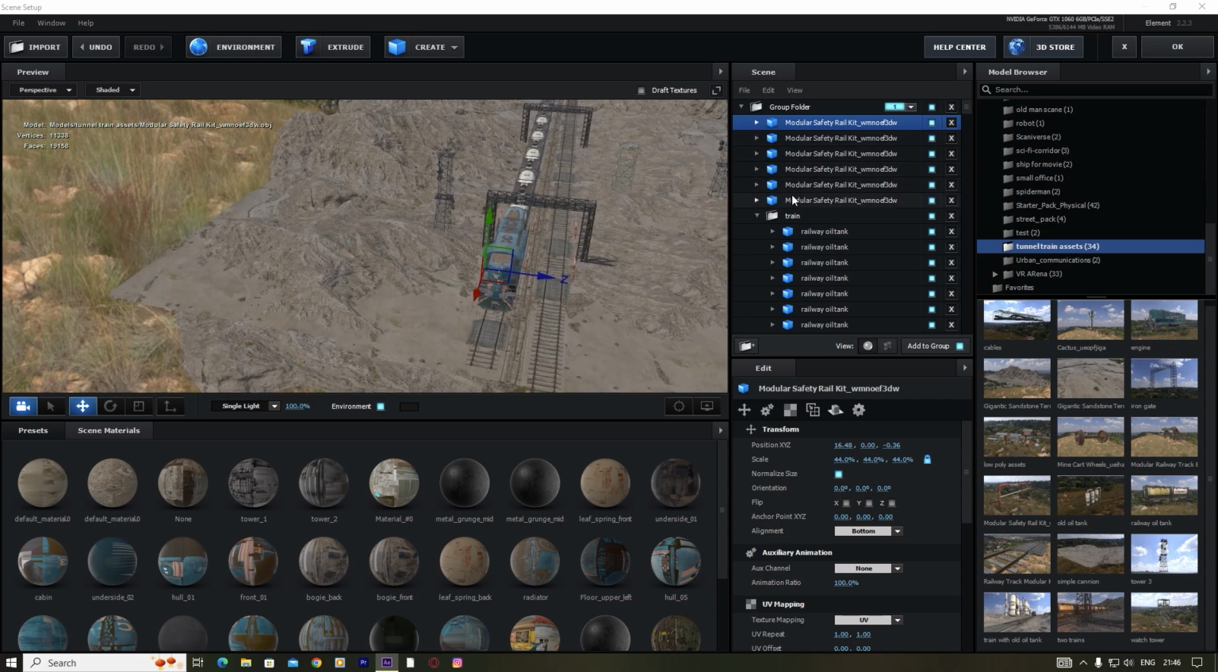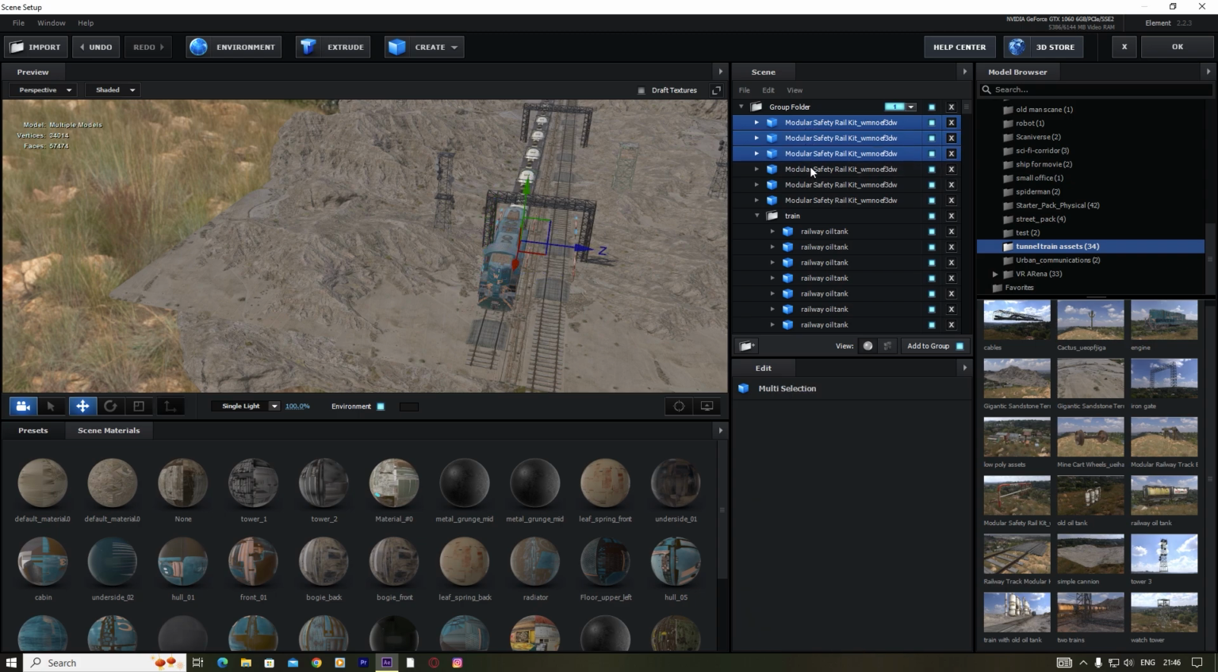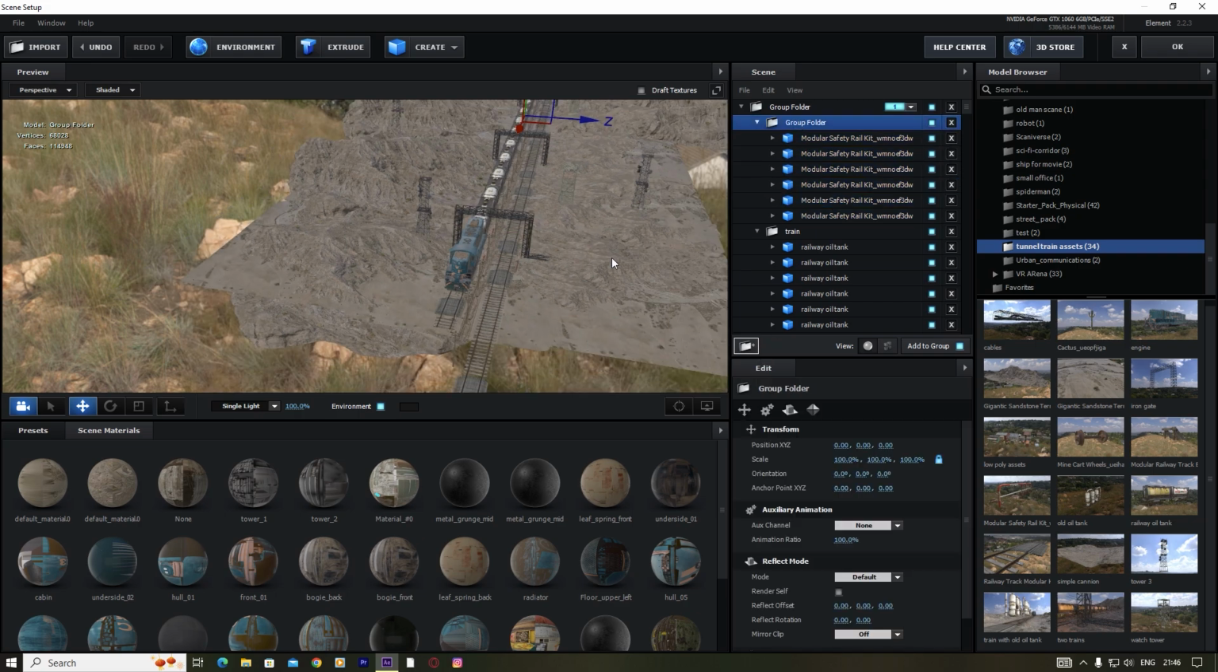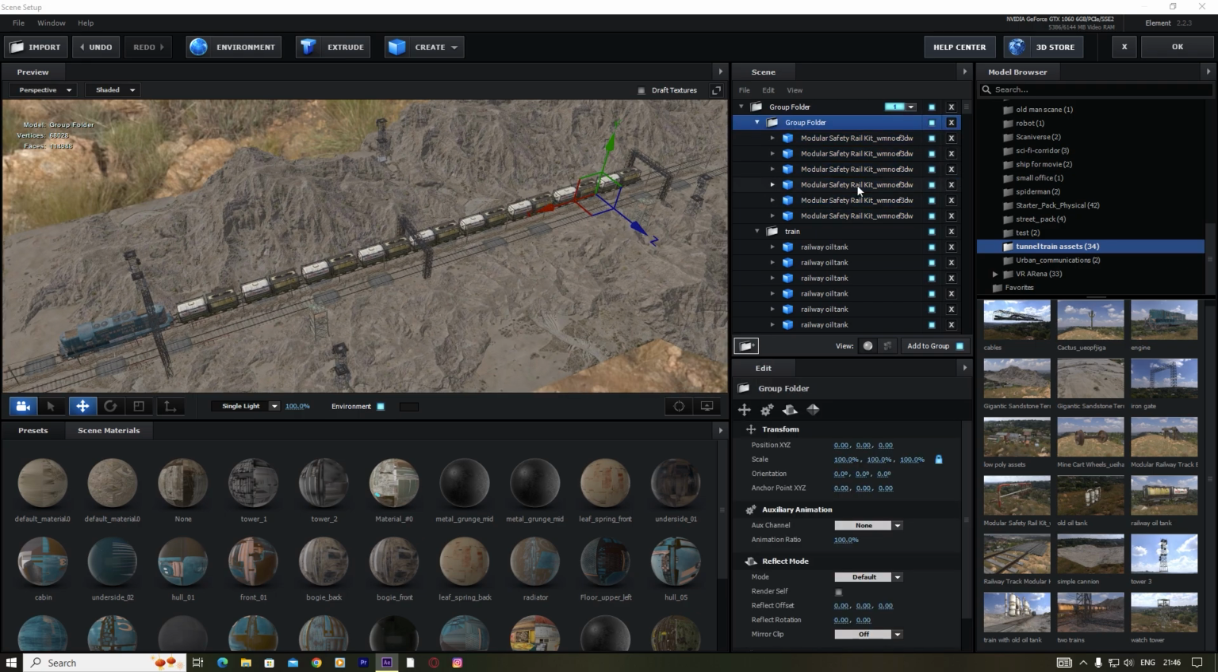Okay, so here is the modular railing kit. So we select all these railings here and put them into a new group here, and then we're going to duplicate, or maybe you can just rearrange the anchor point here just like this, and then we duplicate it here and also here.